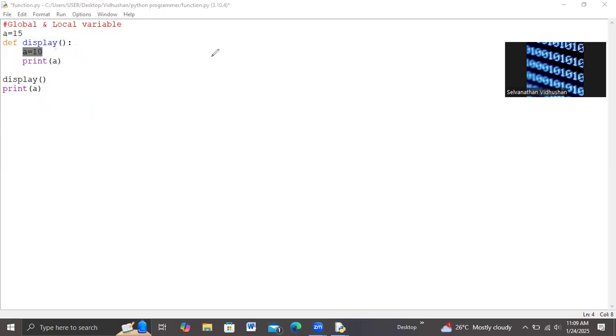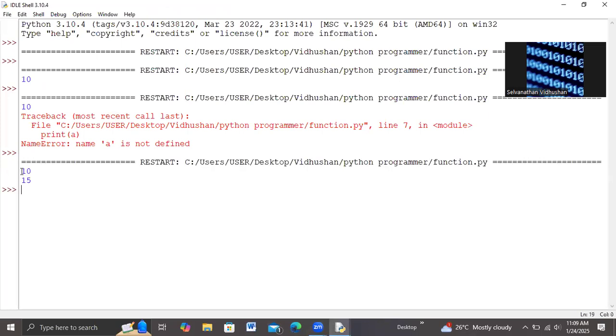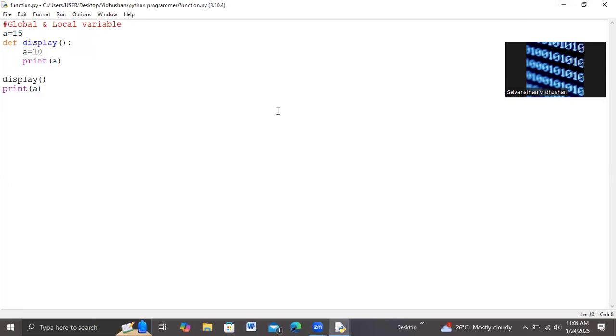So let us run this code. Come to run module and click on OK. Now you will see this 10 is the local variable print A, and this 15 is the global variable. Print A within the boundary, print A outside the boundary. So I think that explanation is clear. Now let us move forward.